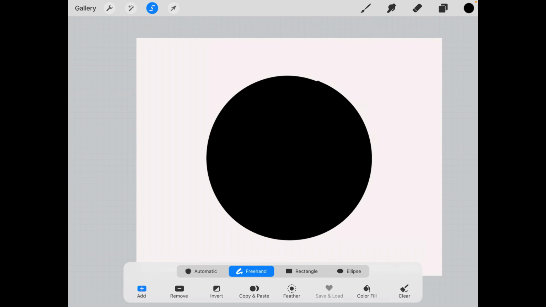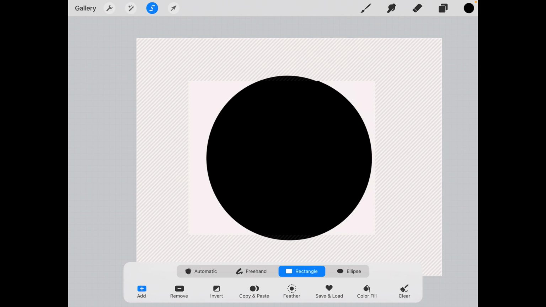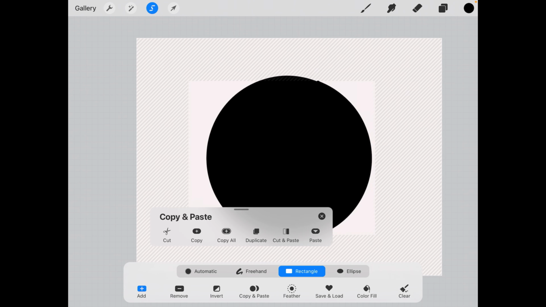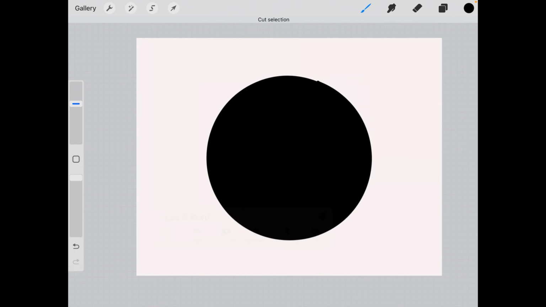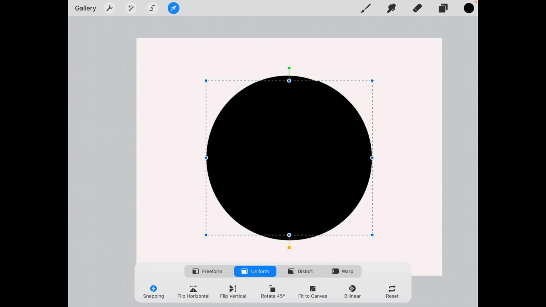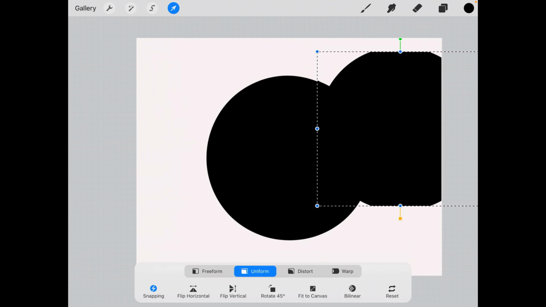Okay, so the same thing applies to all these features, and I can go to rectangle, which will give me this rectangle. Now what you can do here is swipe down with 3 fingers and you'll get this list of copy, paste, and cut, and then you can paste and you get this.